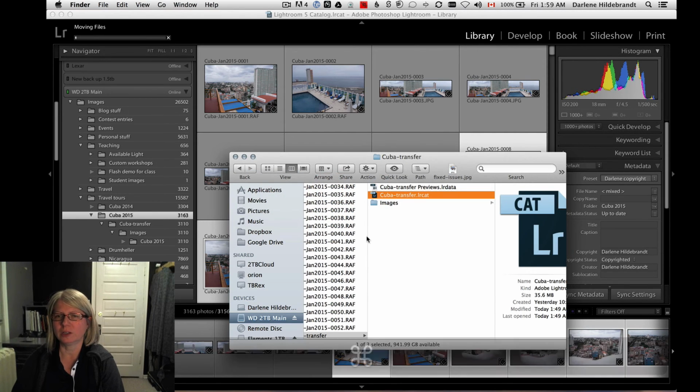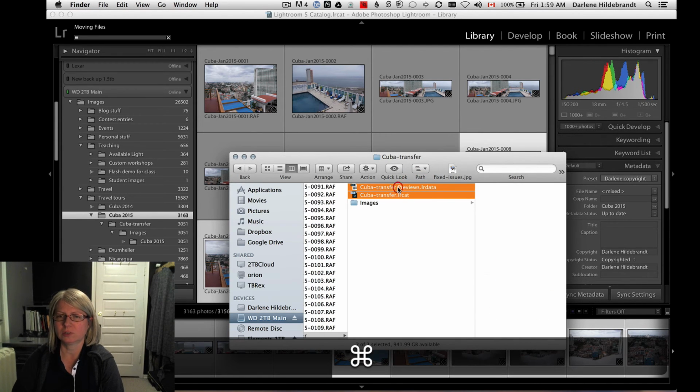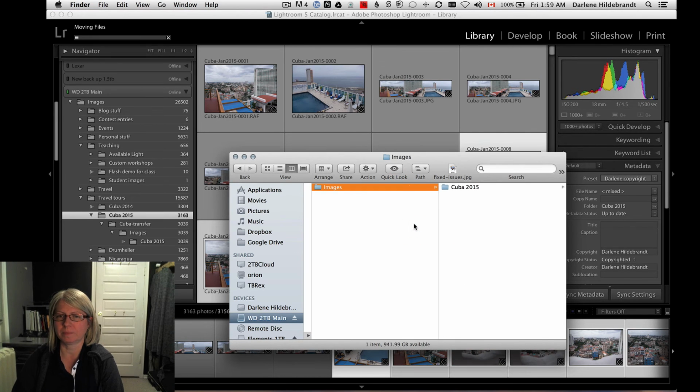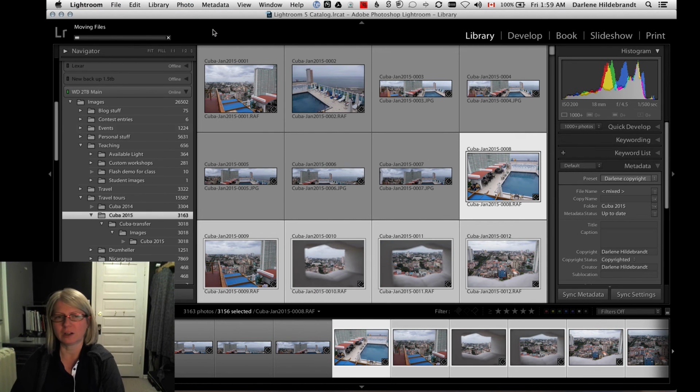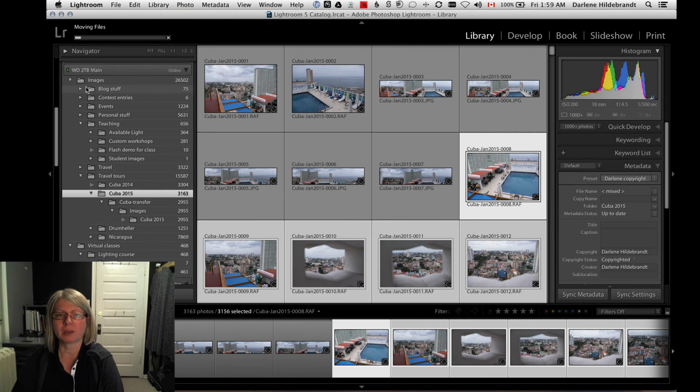The other thing that I can do is I can actually get rid of this Cuba transfer and this previews file now, the temporary Lightroom catalog that I created, which is no longer needed. So I'm going to take those two and I'm just going to delete them. So we can see the images are moving, and once that is done, I will just select and delete these folders. Okay? So that's how I have now successfully transported the images from the temporary drive over to the 2 terabyte, my main drive on my desktop. And from here, I will manually make it back up to my other drive once this folder move is completed.